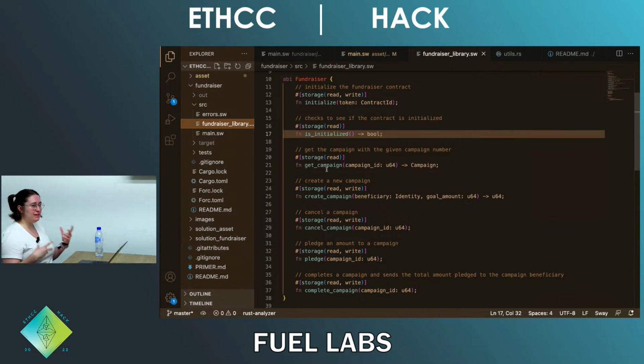A get campaign. So when we're making the campaigns and submitting the fundraising proposals, we'll call those campaigns. So this gets a campaign based on a campaign ID, a function to create a campaign that takes a beneficiary and a goal amount. So this is when a user says, when I have a certain goal amount, I want to send it to this beneficiary, this address, or this identity, and that will return a campaign ID, a cancel campaign function, a pledge function, which will allow a user to pledge a certain amount of tokens, and a complete campaign, which will check to see if the goal has been met.